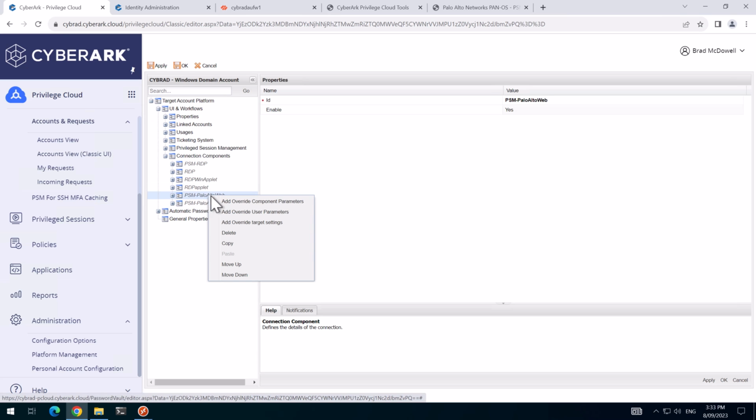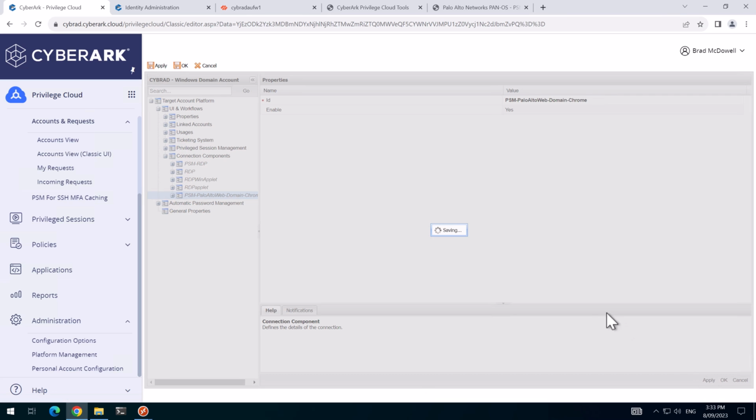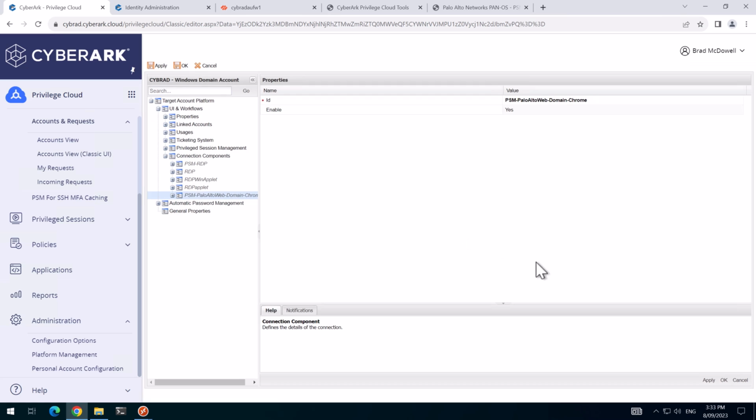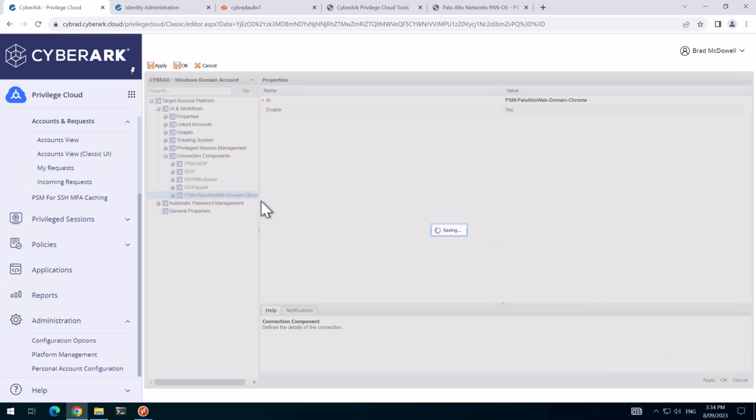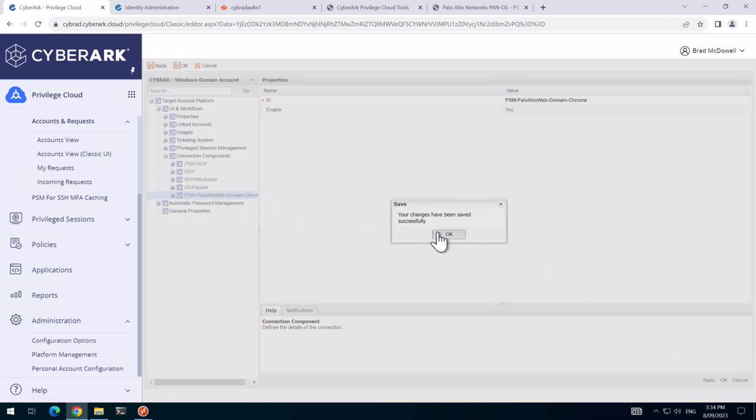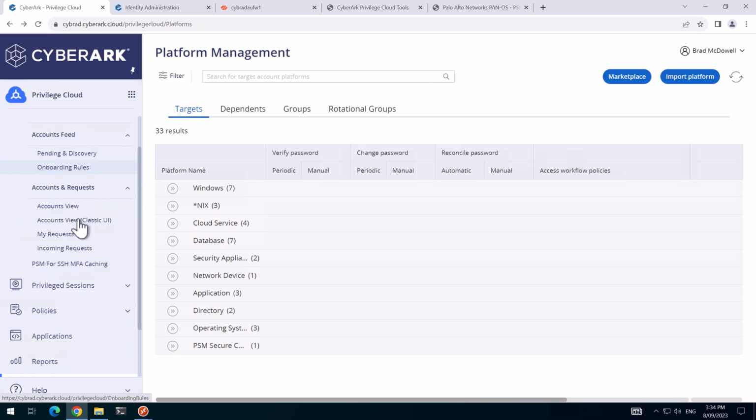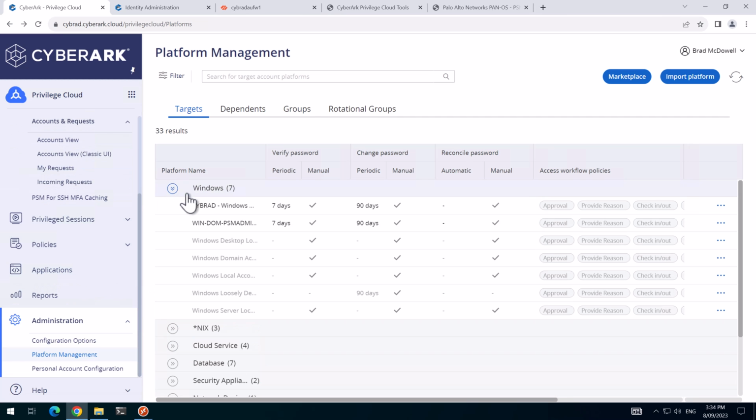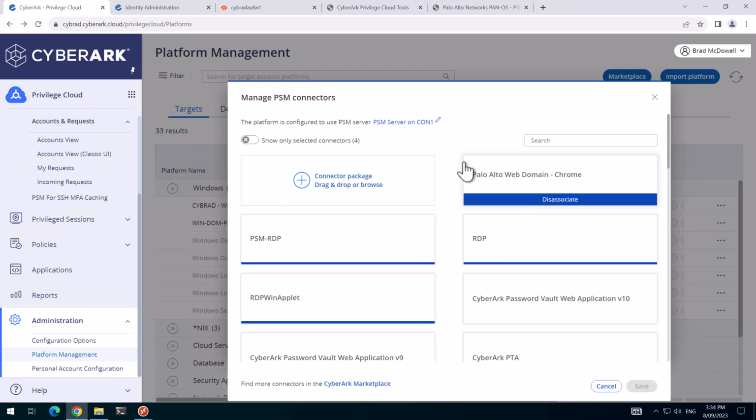I'm going to remove Palo Alto Web, and we can see the domain-chrome version is set to enabled, yes. We'll apply that, and we'll hit OK. Just a note here, we've got this pointing at connector server 1 for the platform.